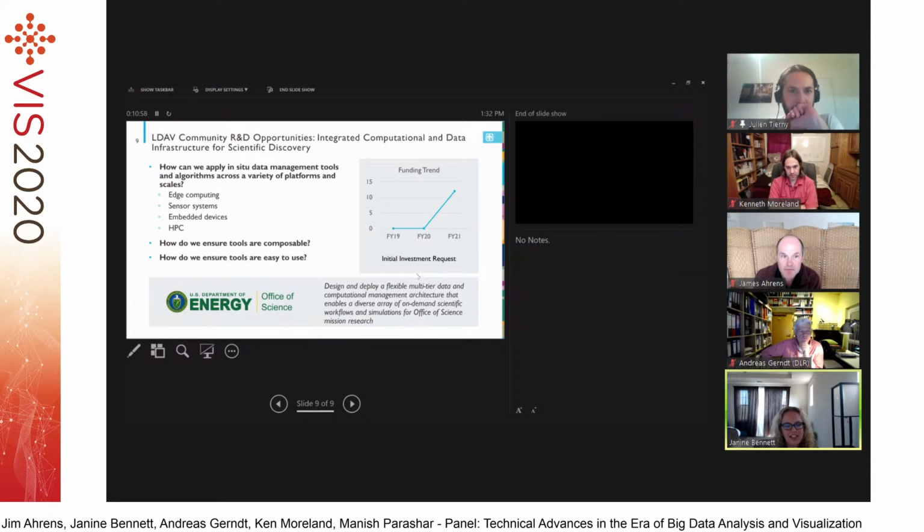And the last thing that I'll try and quickly summarize is there's an initial investment request in integrated computational and data infrastructure for scientific discovery. And so here I see there being some opportunities for us to look on the in situ data management side of things. How can we apply in situ data management tools and algorithms across a variety of platforms and scales? So here, edge computing, sensor systems, including HPC. How do we make sure all those tools that we have there are composable? How do we ensure they're easy to use by the various users across these settings? So that's kind of what I have in terms of opportunities.